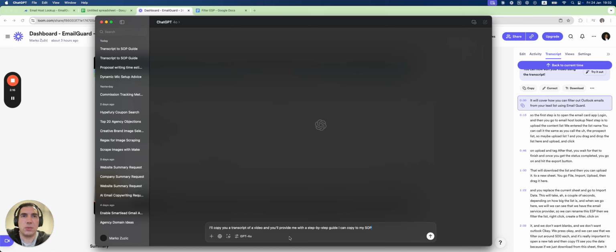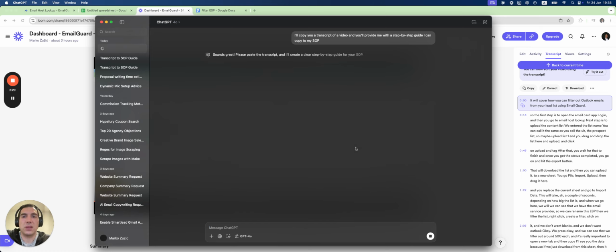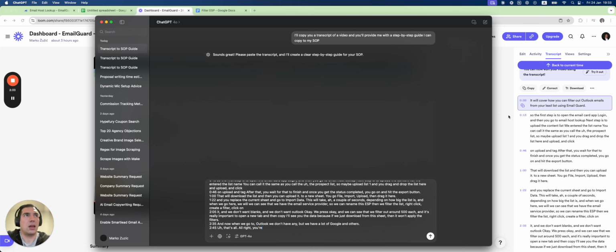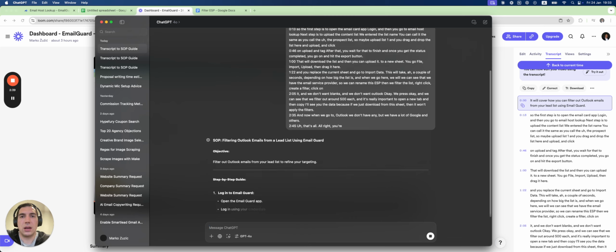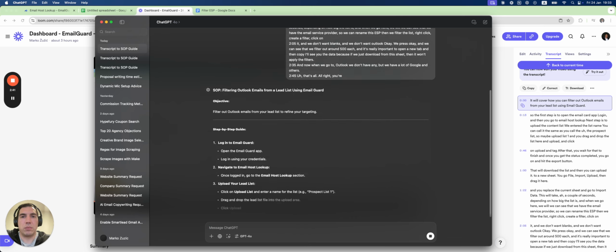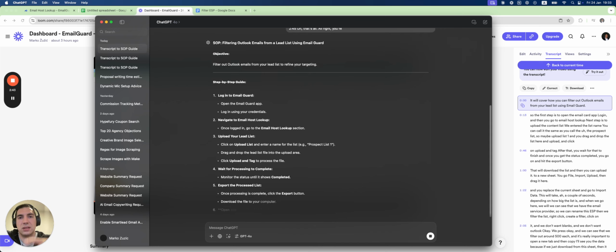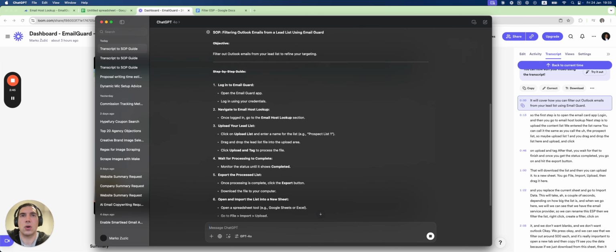So this is the prompt that we're going to use. Really short and simple. We're going to provide you with a transcript and you're going to create a step-by-step guide for my SOP. We can press enter. It will confirm that it knows what to do and we are going to copy the whole transcript. If the transcript is too long, you can dissect it in multiple parts. So copy first part, then second part, then third part, and so on.